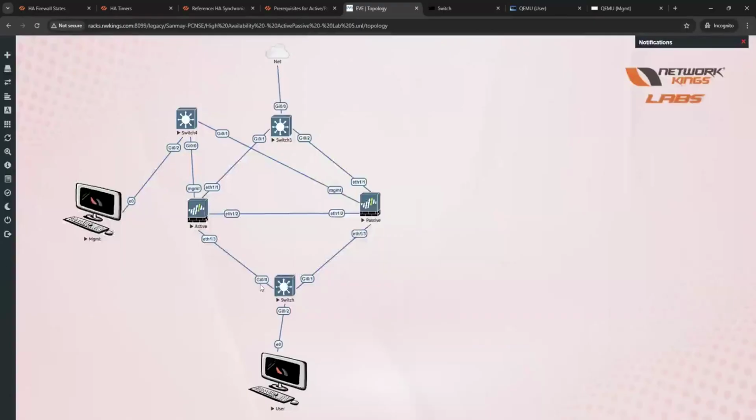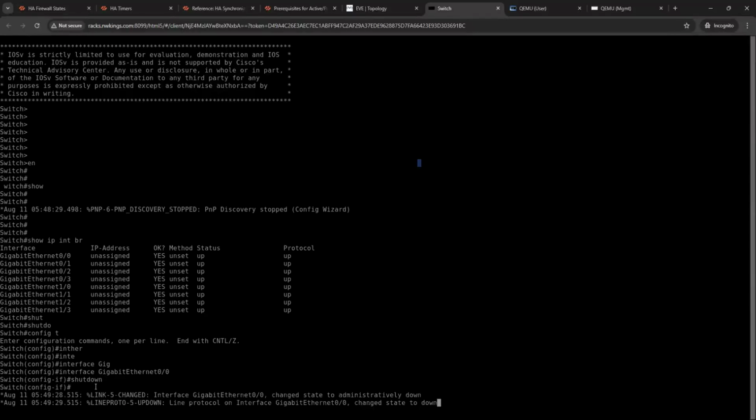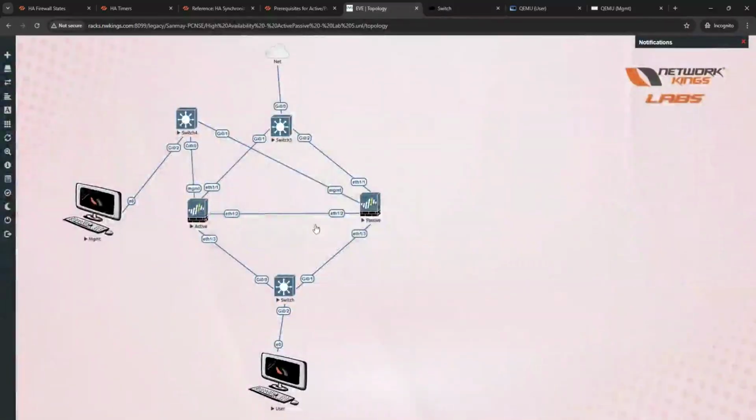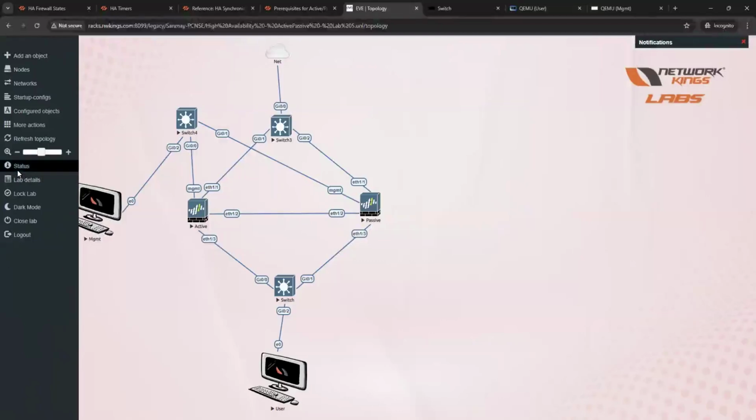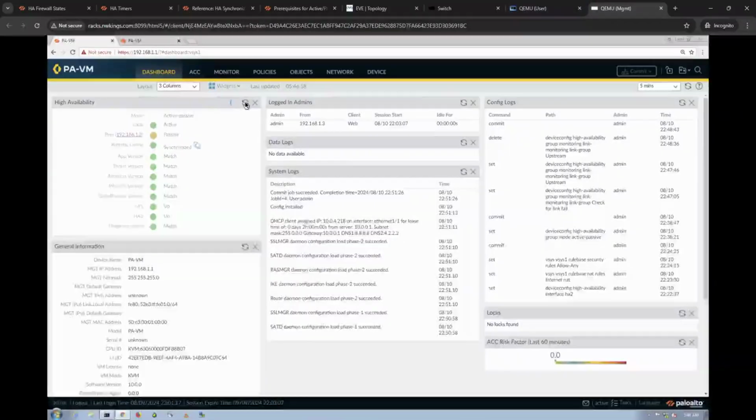No, it's downstream, gig 0/0. Yeah, 0/0. Okay, then I use the command shutdown. Shutdown, yes. Exit, then write. It would take effect, right? It would take effect, correct. There is no commit in Cisco switches. No, there is no commit, nothing. Let's see if this fails over.